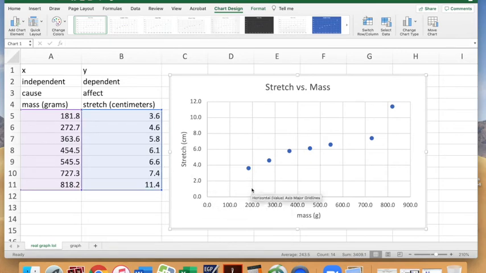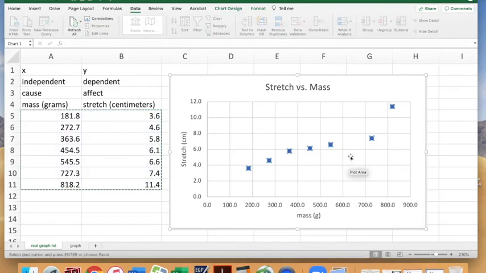Okay. What we're going to do now is add our best fit line, our trend line. You have to click on a point. It's important to click on a point. If you don't click on the point, then this thing can't create the trend line. So click on a point. I repeated that 3 times because if you don't do that, it won't do your trend line and you'll be frustrated with what's going on.